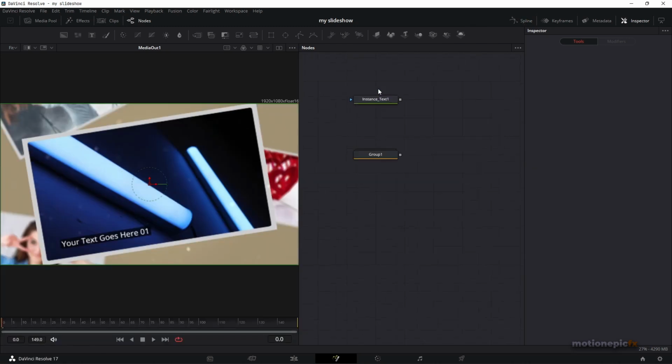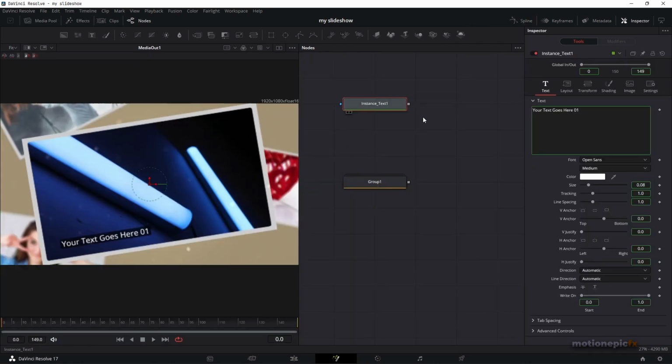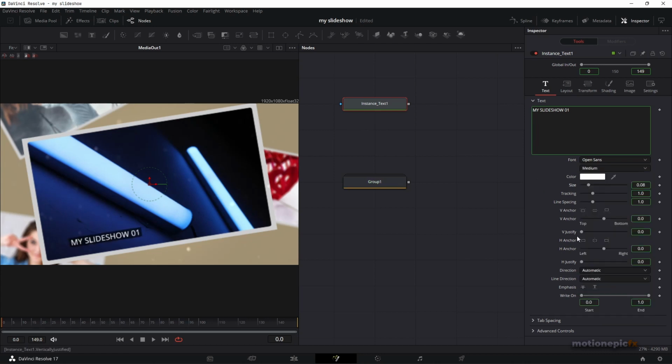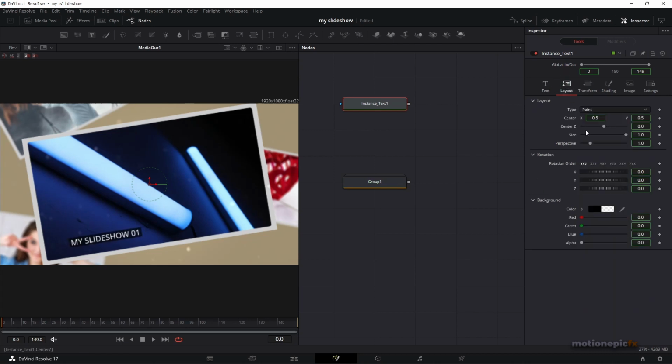And if you just zoom in, you can see the text node over here, and here you can just type in anything that you want. So I'm going to type in my slideshow 01, and as you can see, our text box also changes. It will match the length of your text. You can of course change the size and the tracking amount, all that stuff. You can change the font and everything right inside this panel over here. And you can also go to layout and change the position as well if you want to do so. But that's just how easy it is to change the text.